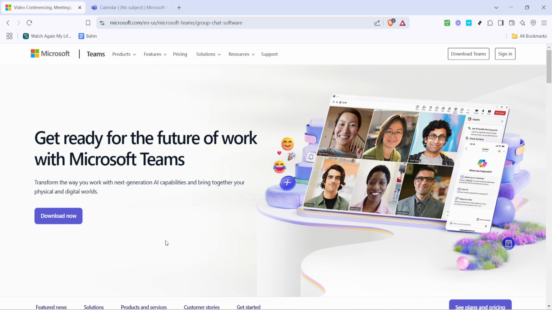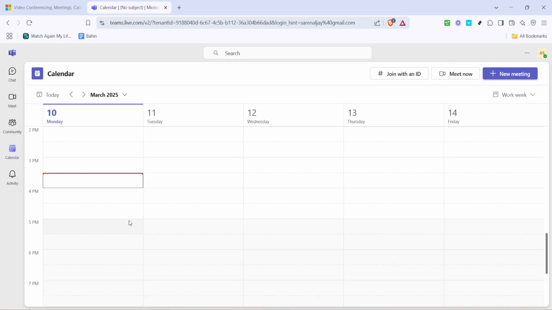First, open your favorite web browser and head over to the official Microsoft Teams website. Once you're there, you'll see a sign in button. Click on it and enter your Microsoft account credentials. If you're already signed in, you should be directed straight to your Teams homepage.